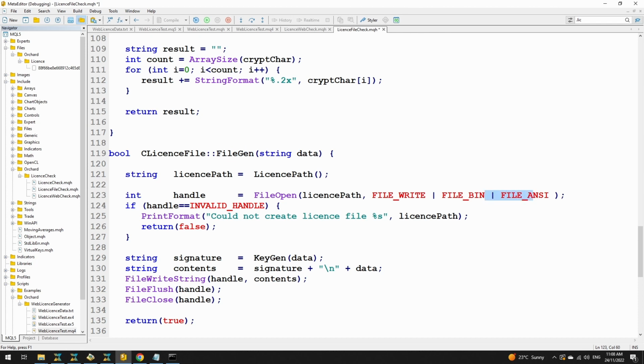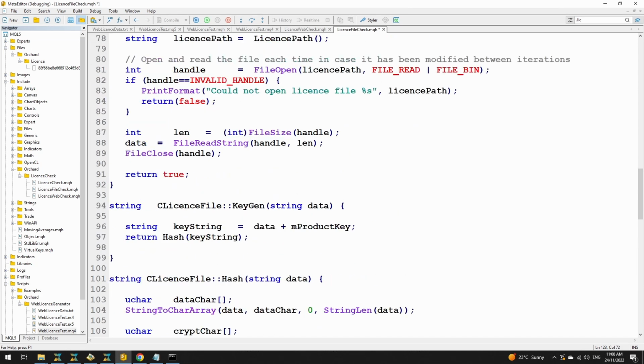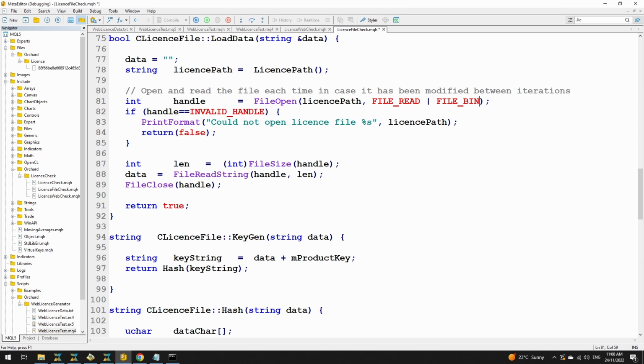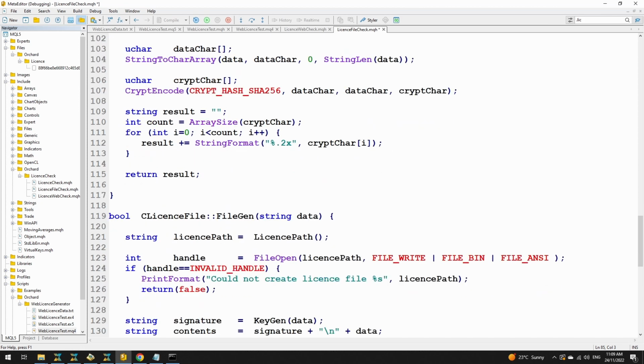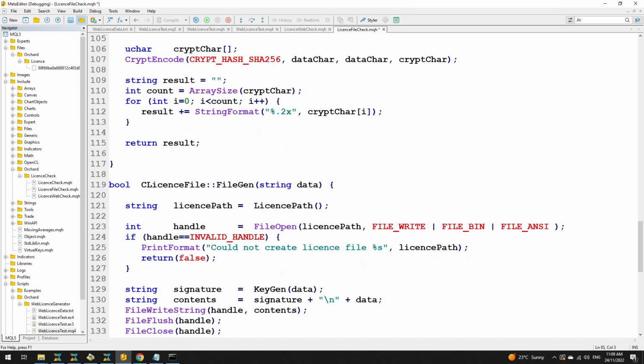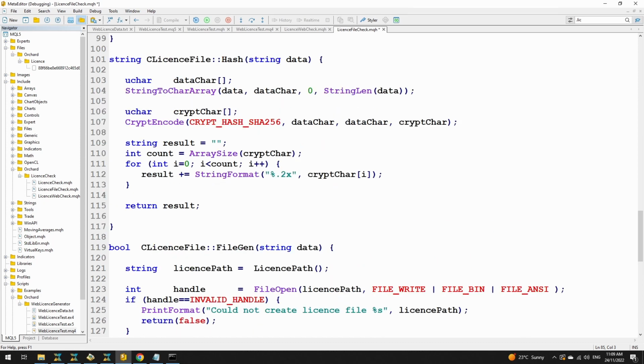I'm going to add the same thing in the file read function. File ANSI. That just changes the character encoding on the file so that it's going to be the same between MetaTrader 4 and 5. ANSI would have been the default in MetaTrader 4, and in MetaTrader 5 it is not. So that makes those two files the same. And now we can go on with generating the file and uploading it.